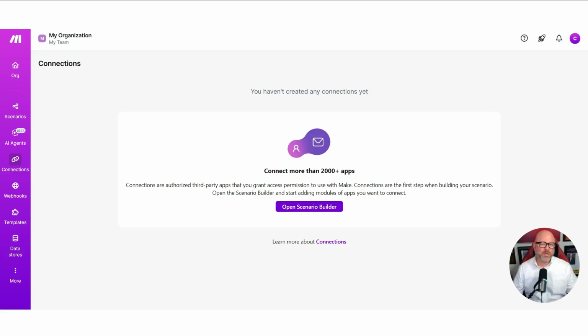The beauty here, though, is accessibility. You don't need to reconnect apps over and over again. Once a connection is established, it's available everywhere inside of Make. You can also manage and test all of your connections from this dashboard tab. So if something ever breaks, like a password change or API update, you can fix it without checking through every single scenario.